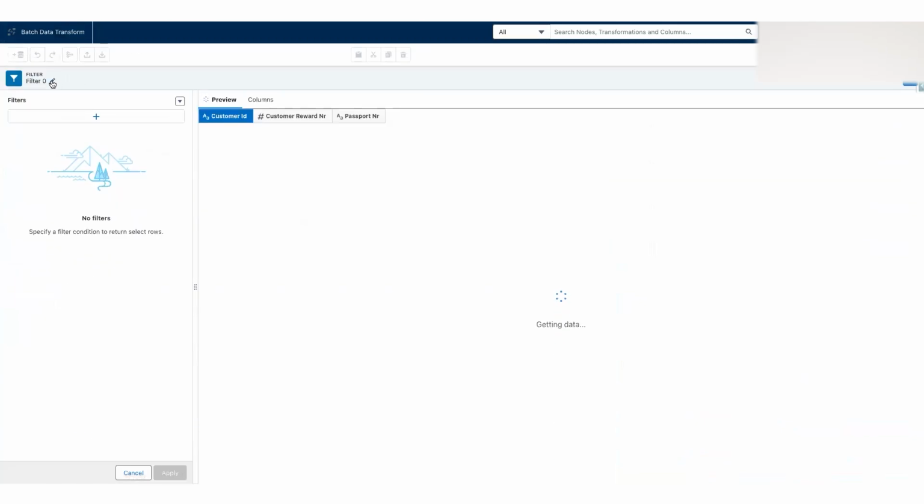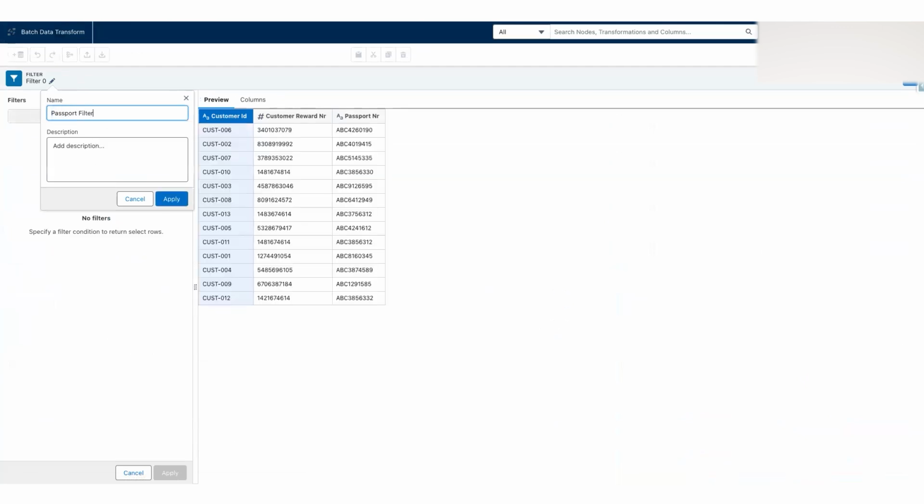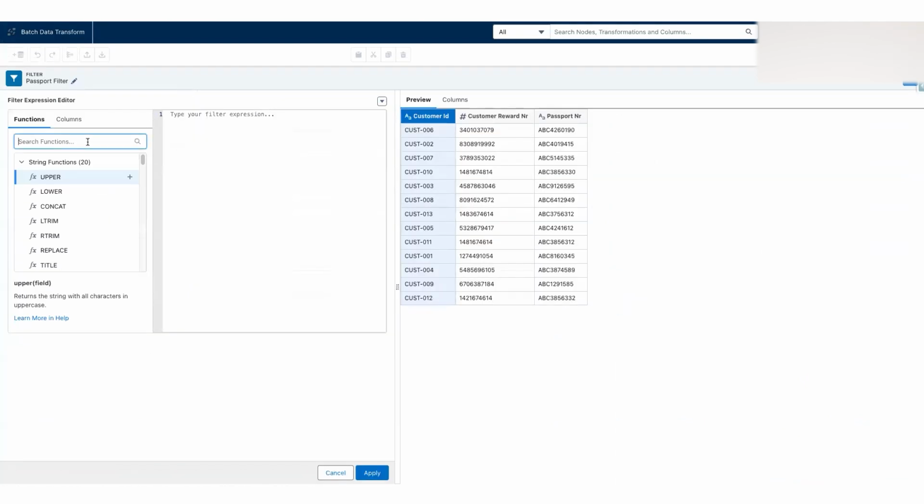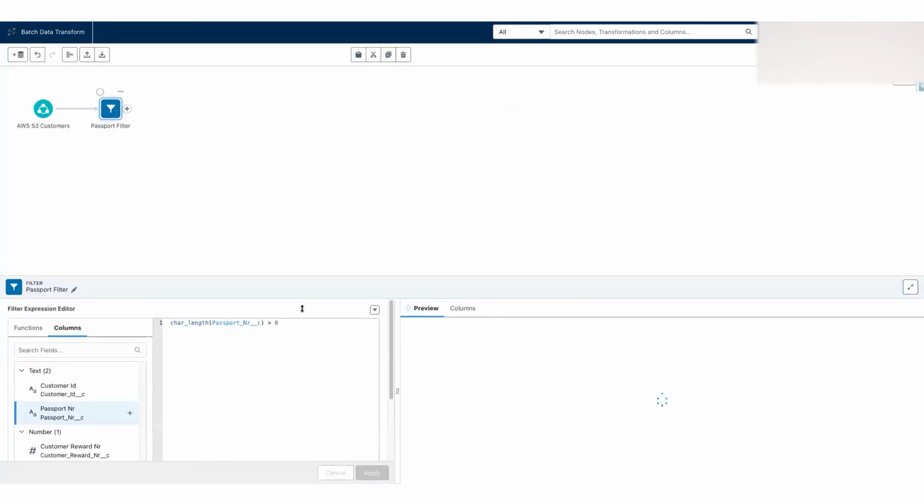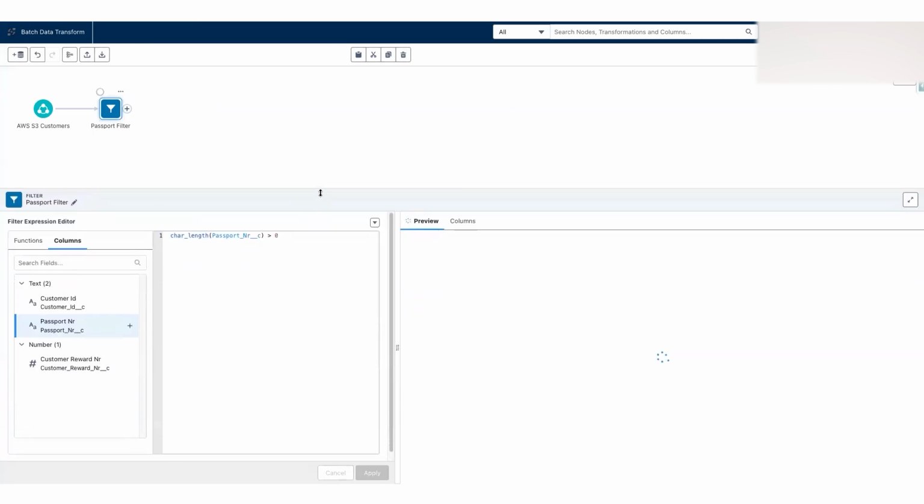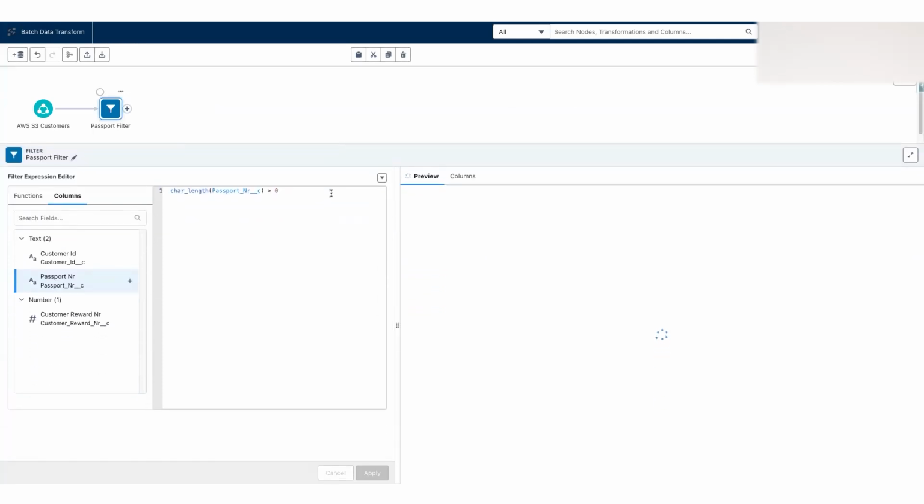Once again, this time I'm first of all going with passport, filter, apply, add custom expression. I'm going to select character length. For your passport number has to be greater than 0. Click on apply.